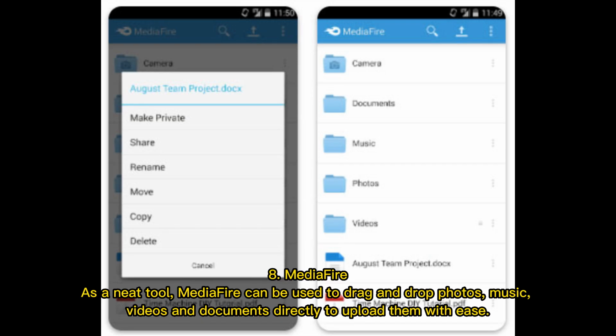8. Mediafire. As a neat tool, Mediafire can be used to drag and drop photos, music, videos, and documents directly to upload them with ease.